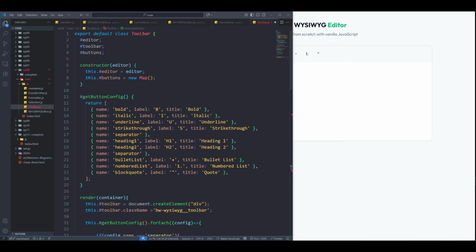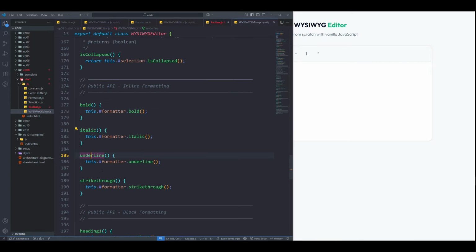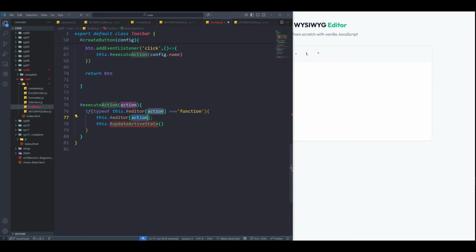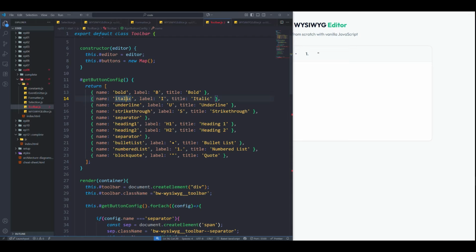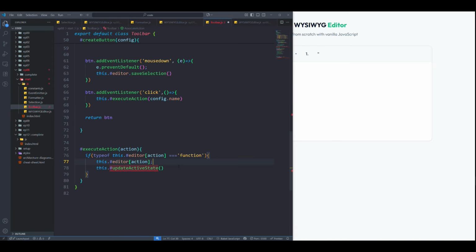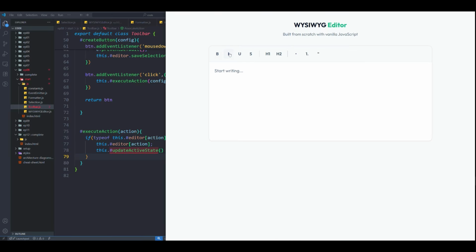If we scroll up, editor comes from the other place, from the editor file, and in here you see we have bold, italic, underline, strike through, right? All these are methods. So when we call editor dot action, which is the bold or the italic, it will call these methods. So we are referring to these methods as an action, and then we are calling the update active state. Whenever we click on any button, once it is selected, it will become active based on the action. So if we click one time, it is active, second time it is non-active.